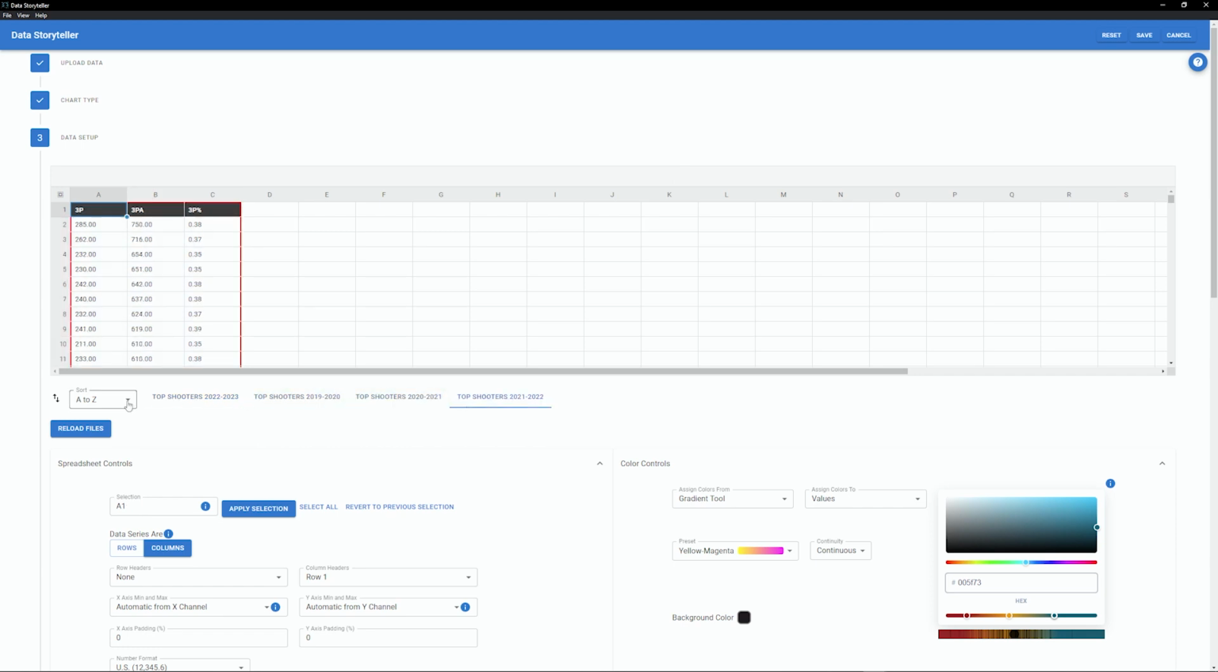Use Sort to select the order you want the files to be in. This is the order they're going to animate in, starting with the file on the left first and ending with the file on the right. This is also where you can select which rows or columns you want to be animated.